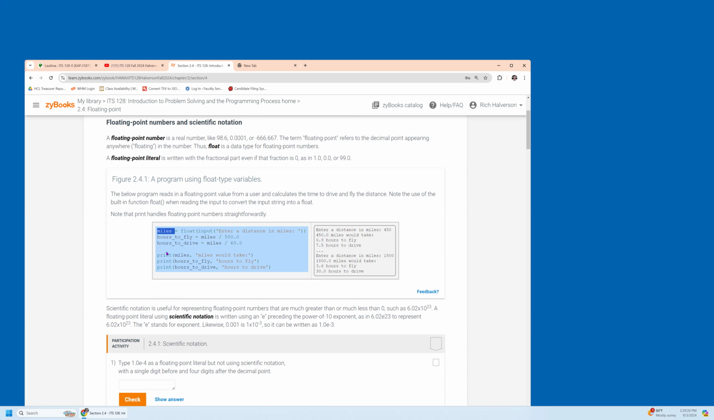And then we take this miles number and we calculate another variable called hours to fly. What that is doing is taking this floating point miles number that was entered and dividing by 500, assuming the plane is going at 500 miles an hour. And this is how long it takes to drive, assuming the car is being driven at 60 miles an hour. And so these are floating point numbers, so the result is going to be a floating point number.